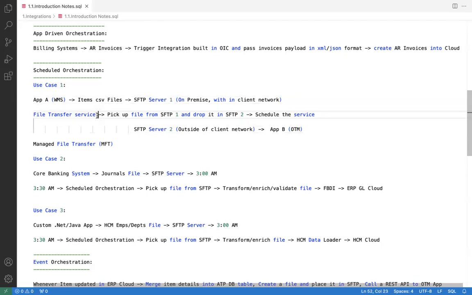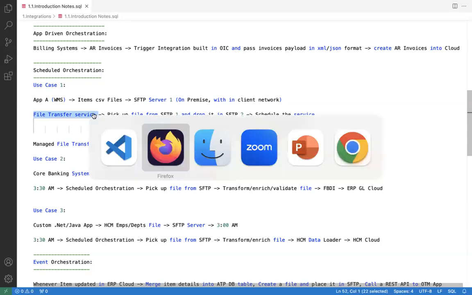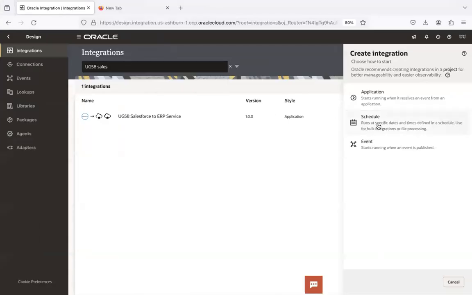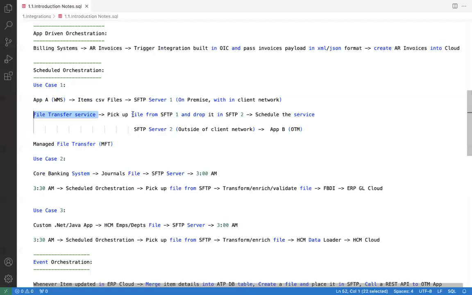What do we want to do? We want to build an integration to transfer the files. We want to build a file transfer service, and we want the service to run at 1:30 every day. Nobody is going to trigger that integration. The WMS system will just place the files and it is not going to call your integration. So what do you do in such a case?